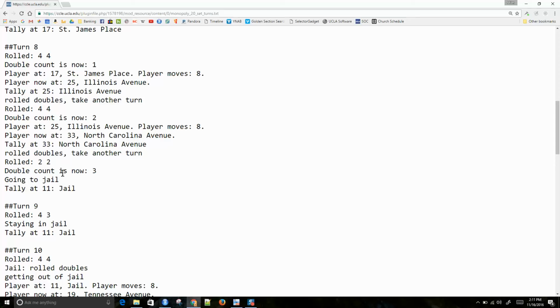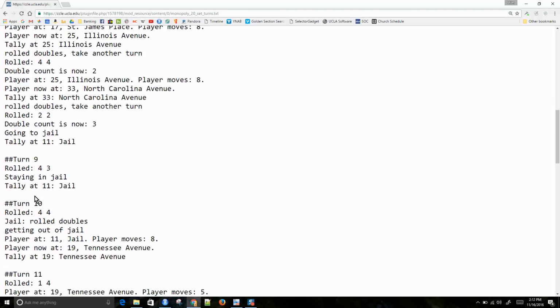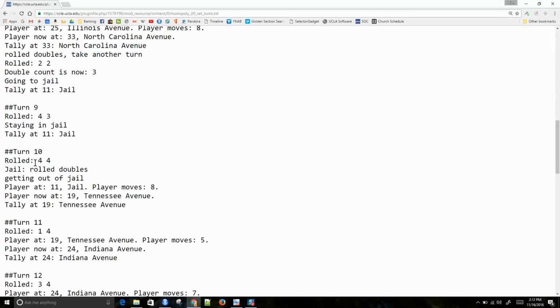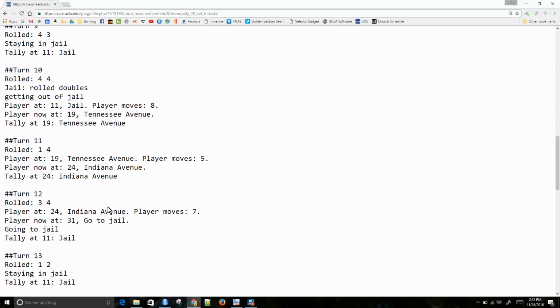That's at the end of the turn, so that counts as 1 turn, all under turn 8. We've rolled the dice 3 times during turn 8, and we end up in jail. So turn 9, we start in jail, and we didn't roll doubles, so we stay in jail. Over here is my second turn in jail. I've rolled double 4s, so I get out of jail, but I don't go again. Even though I've rolled doubles, I don't go again.